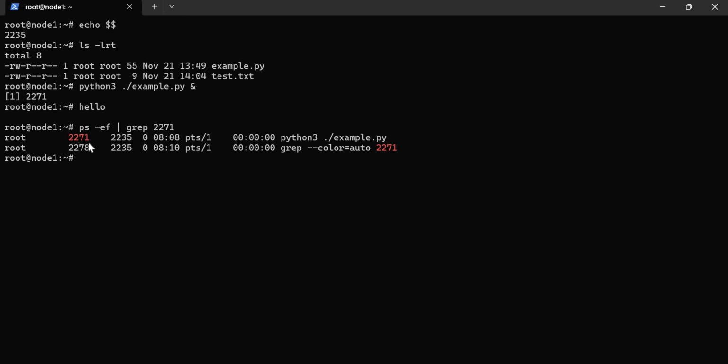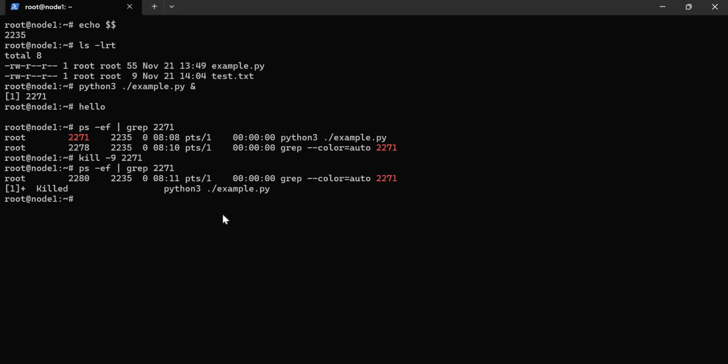Now let us terminate this child process by using the kill command. So the process is killed. Now let's verify the process again. The process is killed and the parent process will continue to run other commands. So we can run other commands in the parent shell now.